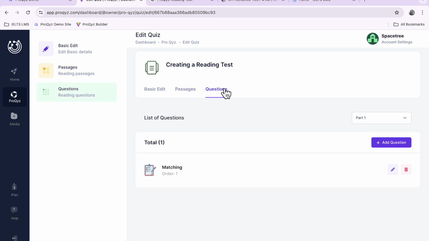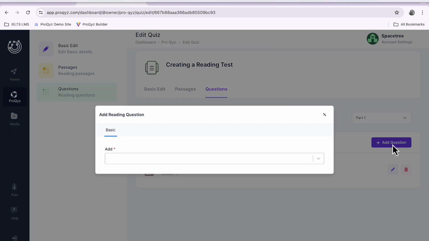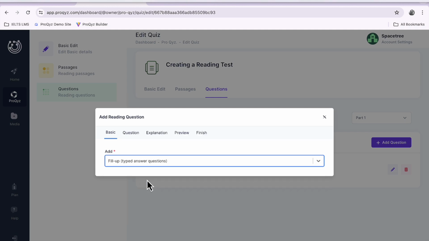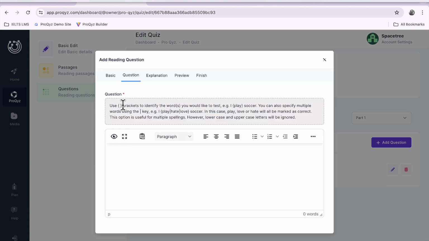Okay, so let's go ahead and add some more question types. And for my next question type, I'm going to add a sentence completion type question, which is a fill in the gap. So a fill up type answer. These are very versatile. You can use this for labeling, for sentence completion, and for all sorts of different type tests. So here we have this.